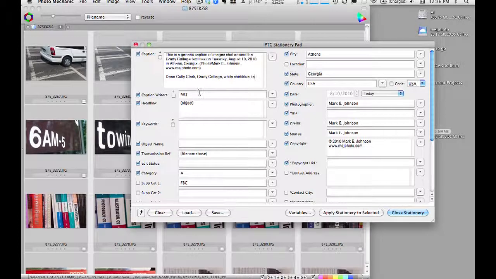All right, some other fields that are in there. Caption writers, you can draw AP style is to drop your initials in there. Headline, and these other things over here, as a general rule of thumb, we're not going to worry about those. But over here on the right-hand side, we do want to make sure that we fill out the city, Athens, and make sure the box is checked so that it'll pick it up. Georgia, country. Photographer should be your name. Credit and source should be your name.